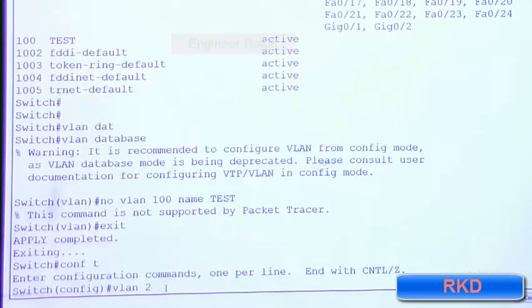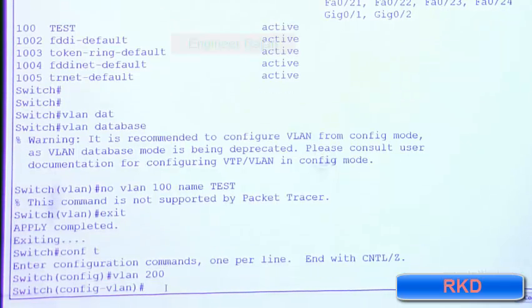Nice even number. VLAN 200. Now, at this point, since I'm doing it from config mode, and this is the new way of doing it, I do not assign it a name on the same line. I actually hit enter. And I change modes to config VLAN mode, which basically means I'm in a mode where I can modify my VLAN database. Over here, I can name it. Let's name it Cisco. Why not?